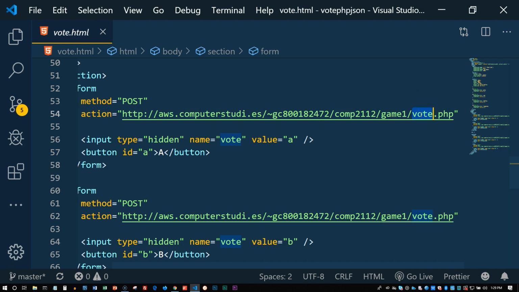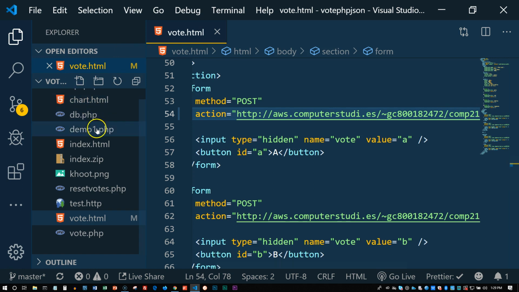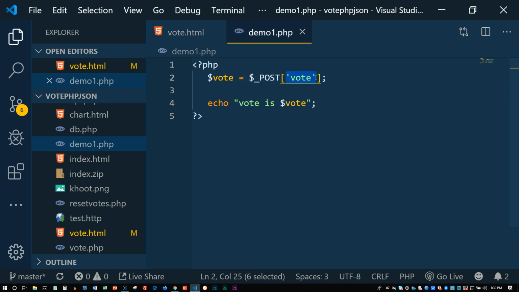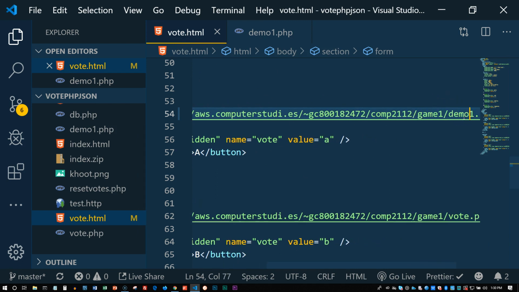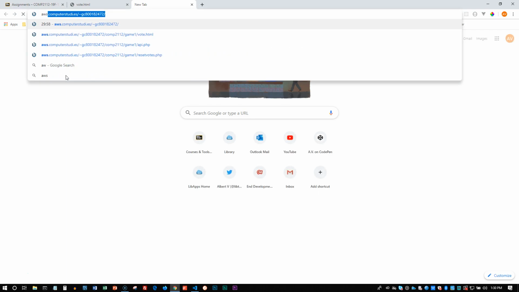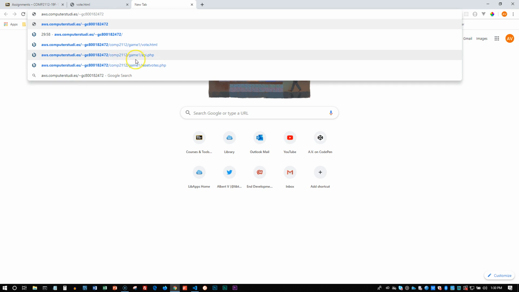Just as a reminder, from comp1006, I'm going to show you not vote.php, but demo1.php, which is right over here. If you remember from 1006, you can do a post request to a PHP page, and it'll actually get your form data. So let me just try this. Now that I changed this to demo1, I'm going to vote here, refresh. And to check, I'm going to go to my AWS, Game1, here it is, API.